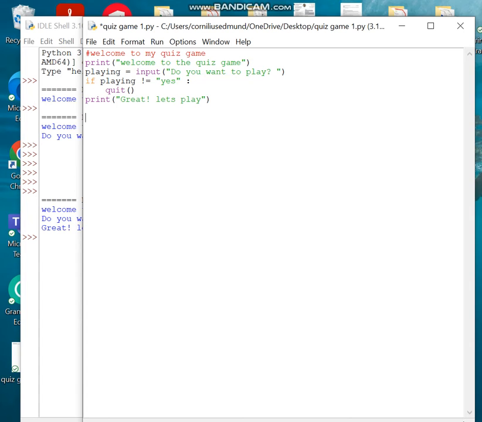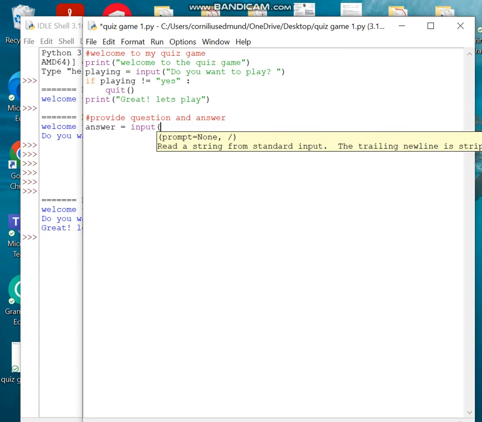So here I'm going to write a comment: provide question and answer. Question, answer. Okay, what you need to do is type answer, space, equal to input, open and close bracket, double quotation, and in the middle is where you start to write your question.